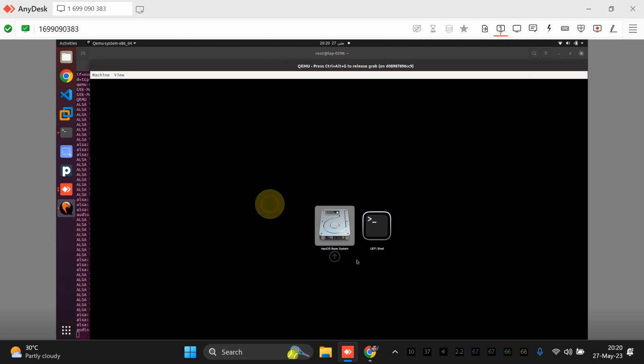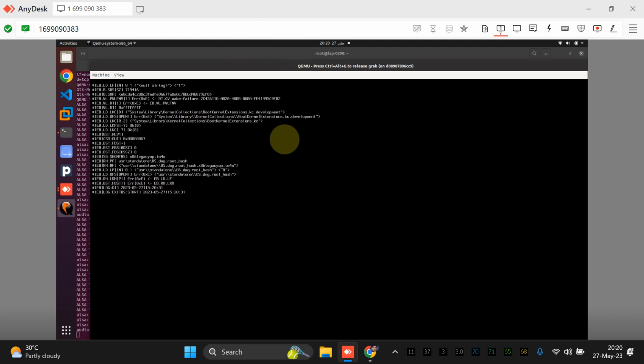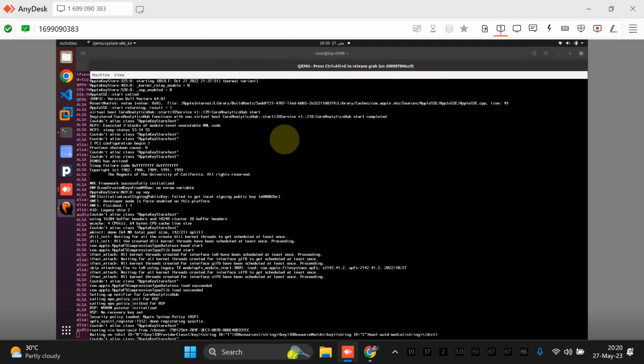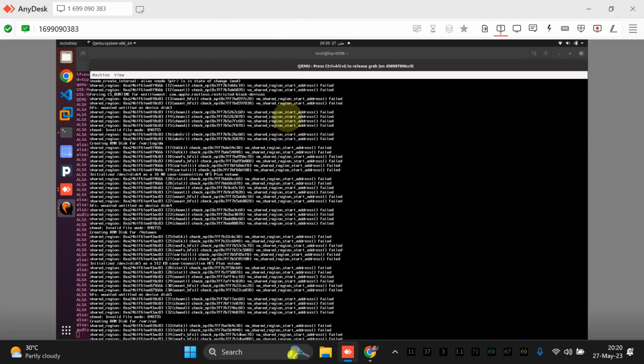It is a very powerful setup. So I'm going to simply press enter here. And in order to exit from this, you can press Control Alt G from the keyboard, as mentioned here.